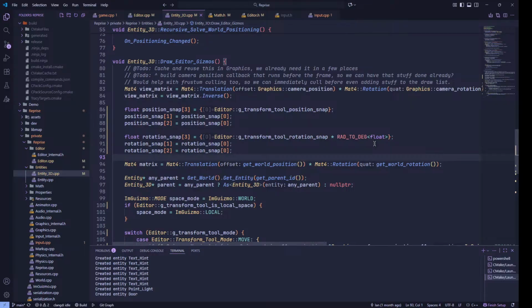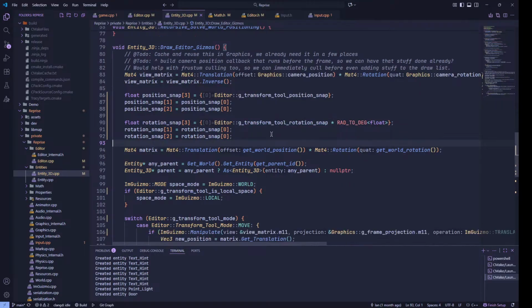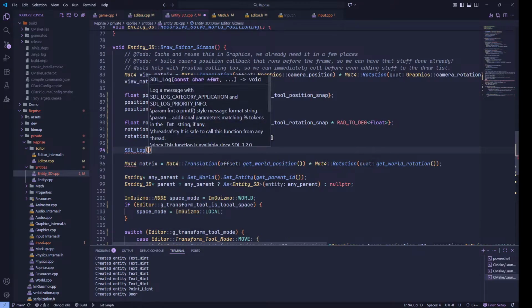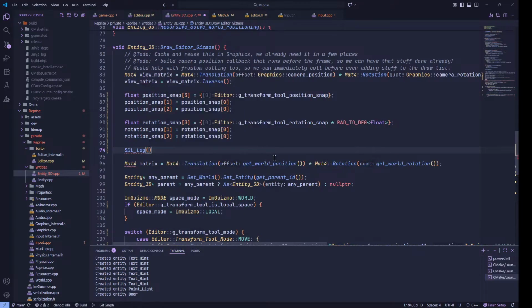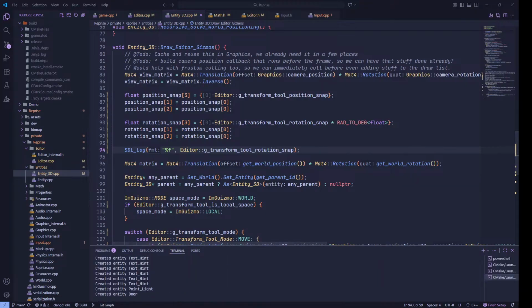Well, this is in radians, right? It is in radians. Let me just print it out, okay? As a matter of fact, just print it out. Editor, G transform tool, rotation snap. Alright, so this should just be like, whatever. I don't know. Anything. Okay, let's see. I'm gonna switch to the game screen.